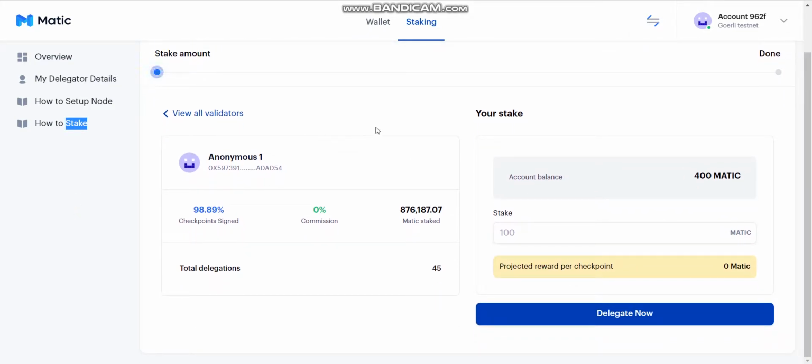If you applied for the Matic testnet token, your token will be shown here like this. We have 400 Matic tokens. We already staked some tokens, and how much reward we will get in a few minutes or a few hours, we will show you after that. So just type the amount of how many tokens you want to stake here, and see the projected reward per checkpoint is 0.061. For 200 staked tokens, we will get 0.061 Matic token. So you need to click on delegate now.